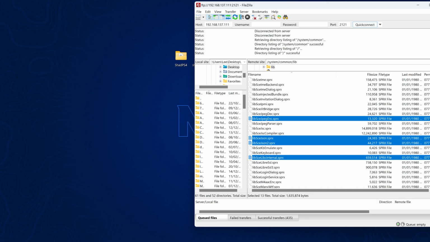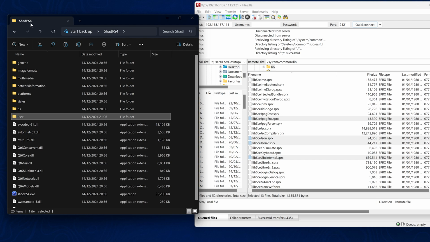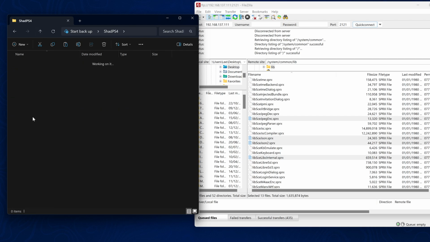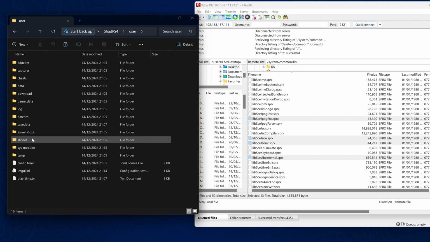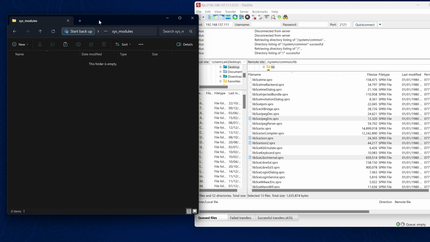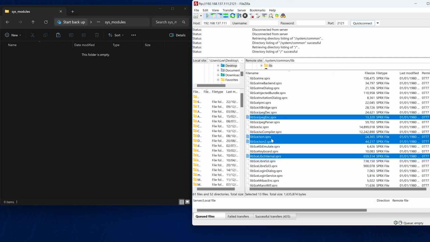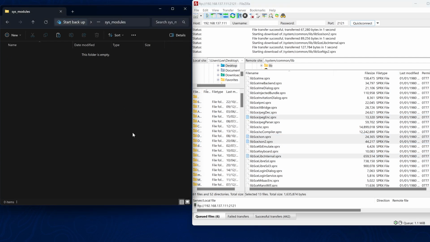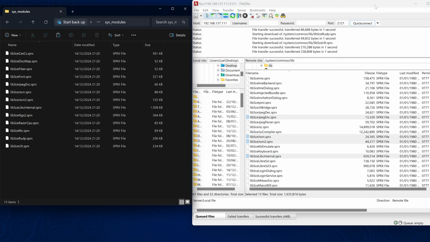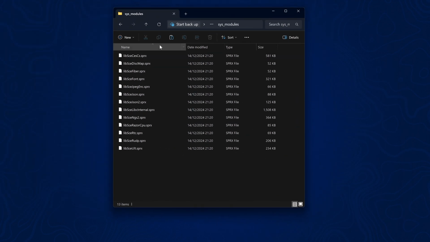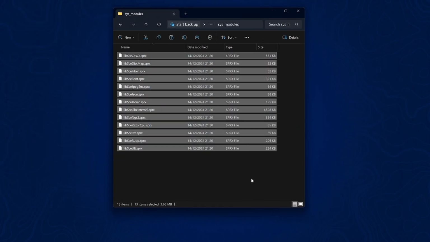Okay, I have all of the modules selected here, so we just need to go into the ShadPS4 emulator folder, go into the user folder, and then go into the SCE modules folder, which is currently empty, and we're just going to drag and drop all of those required modules here into the system modules folder. And there we go, that's us got them all copied over here.